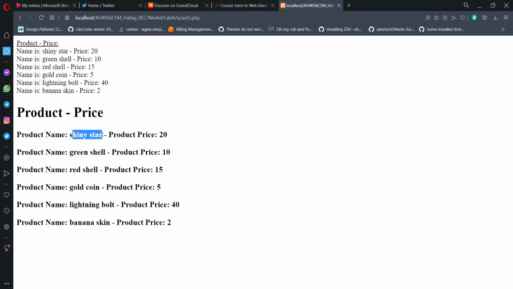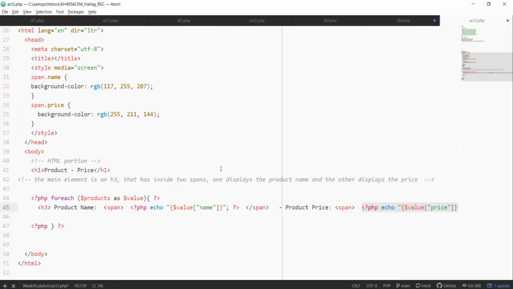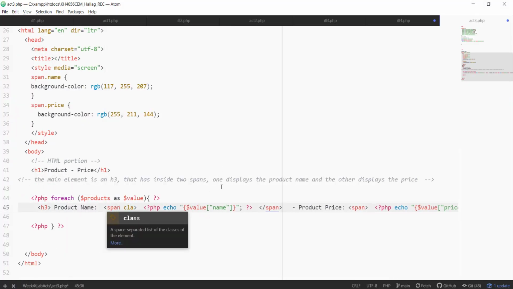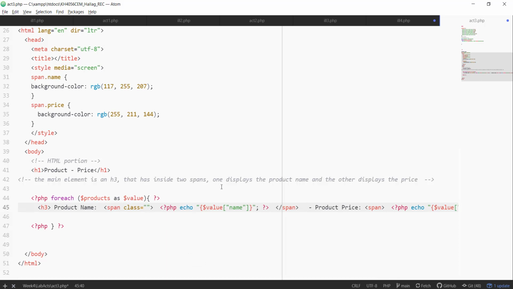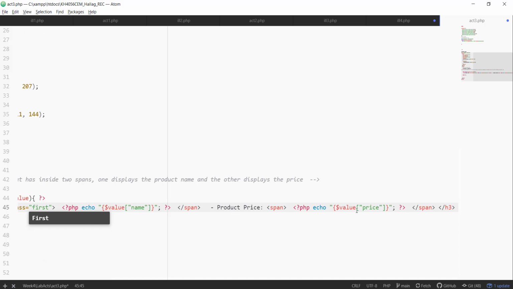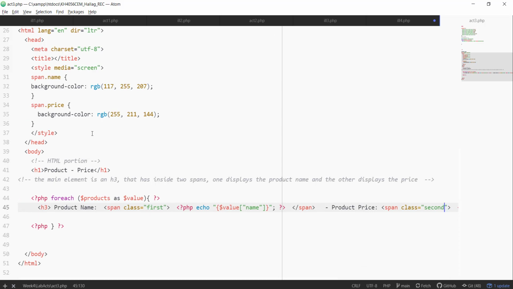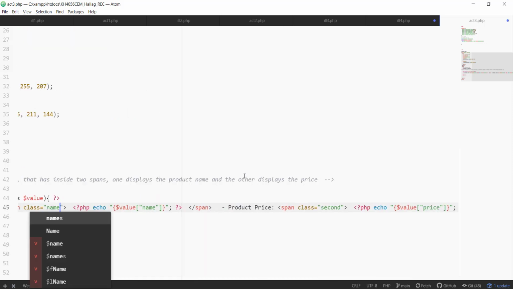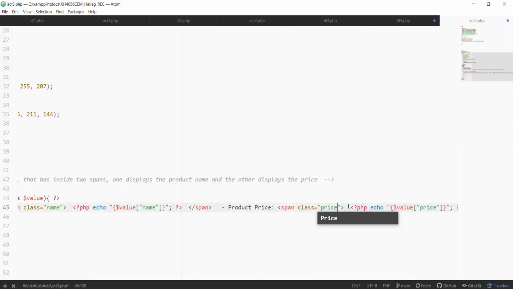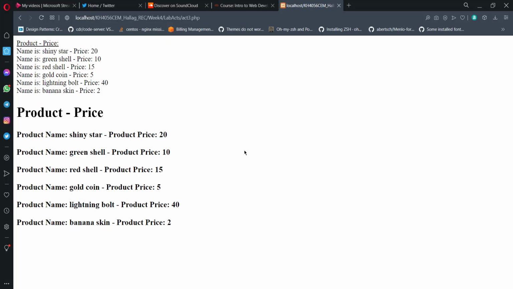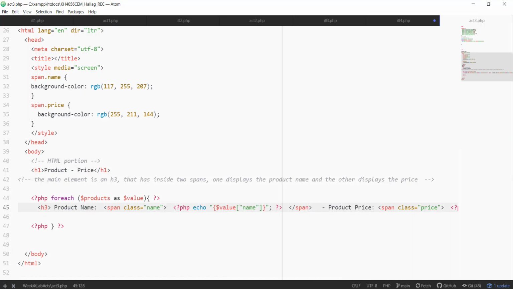Now let's give some background color to the first span and the second span. But first let's give a class to the first span. Let's say that the first span is going to have a class of first, and the second span is going to have a class of second. This can be of your choice, of course. I gave you some internal style sheets, but I gave the first one as name and the second as price. So let's just stick to this. So this is name, and the second, let's just call it price. So if we refresh, we didn't save. Now you're going to see this is the styling.